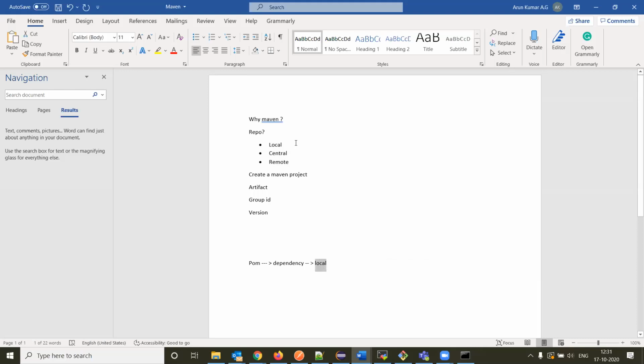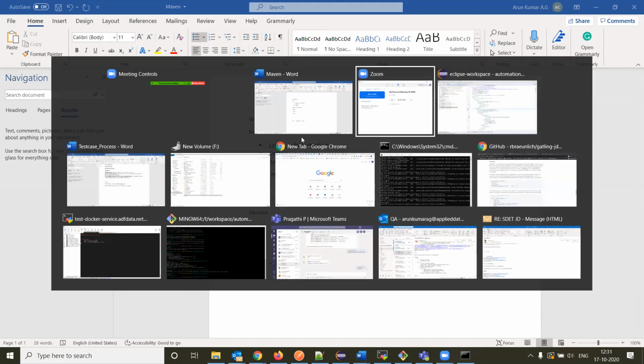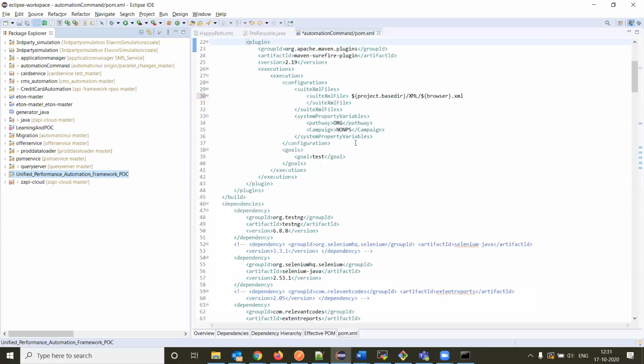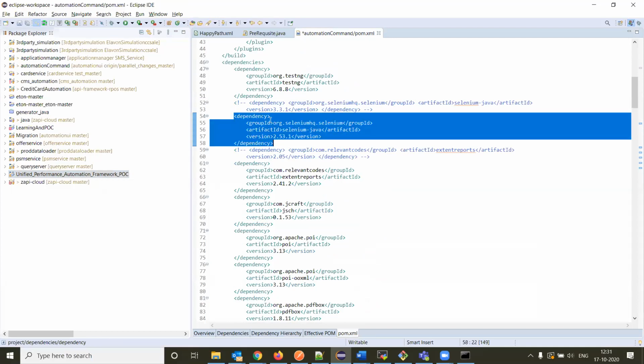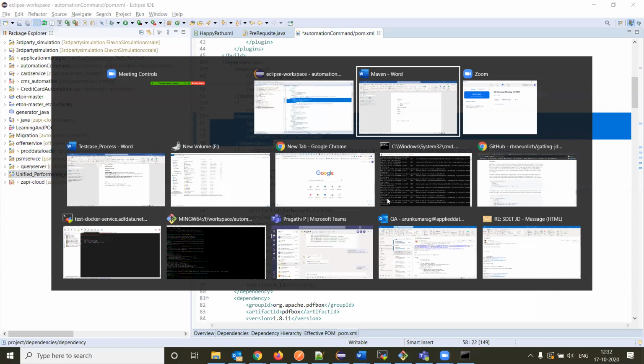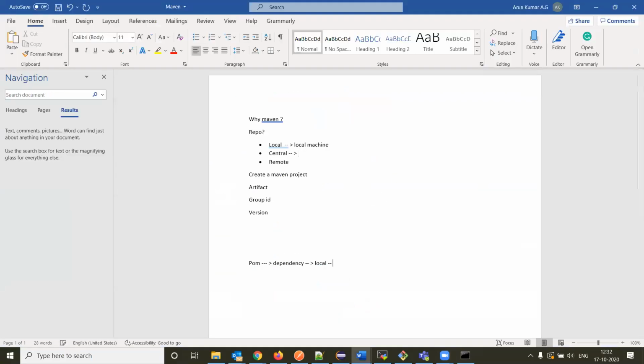So local is your local machine. Wherever you execute your automation script, that is your local machine. And what is central? All the dependency files which we are mentioning here, for example, Selenium Java, this group ID, this dependency, will be stored in Maven's repository. Maven repository is stored in a cloud version, I mean, on some server which Maven maintains. So this jar file will be downloaded from the Maven central repository.